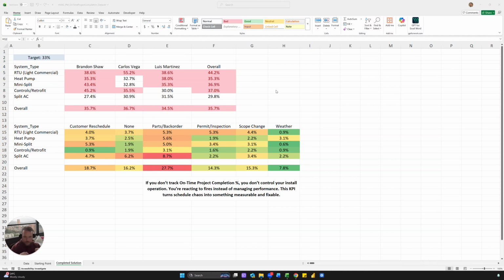So if you're not tracking on-time project completion, then you don't have control over your install operations. And so you're reacting to fires instead of managing performance. And so here I want to show you how to turn your schedule chaos into something measurable and fixable.